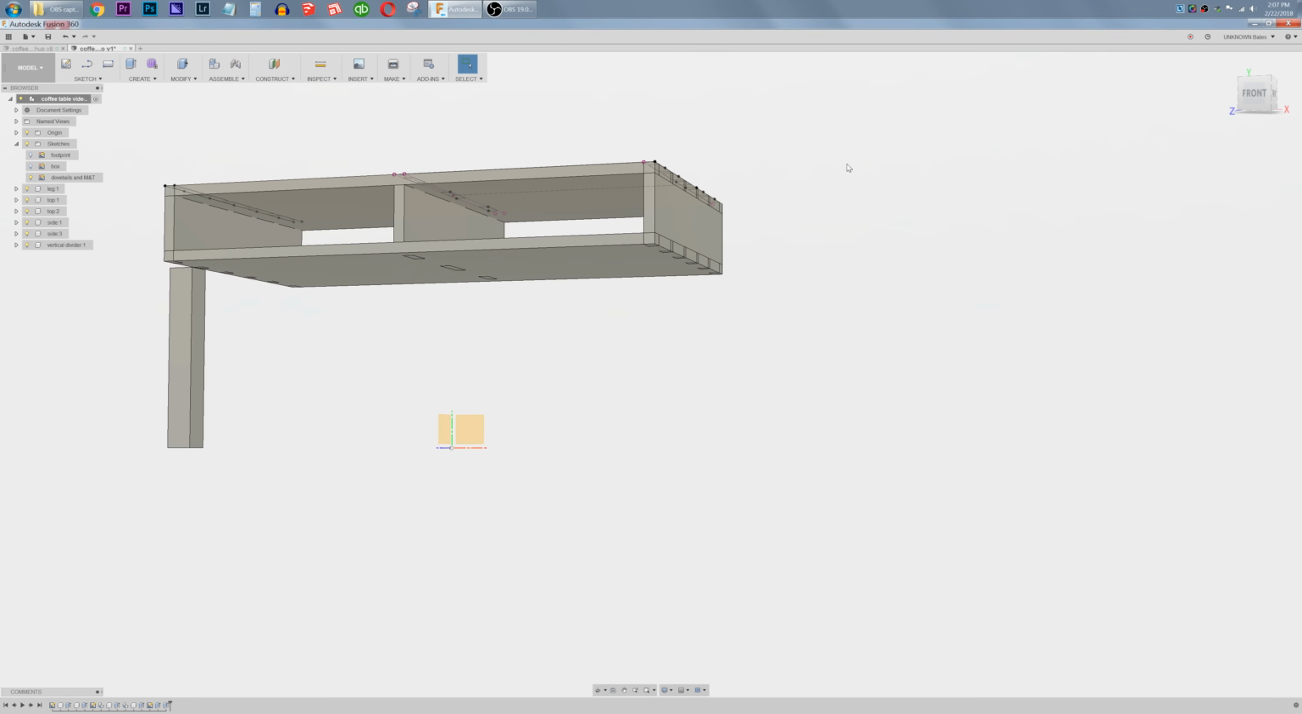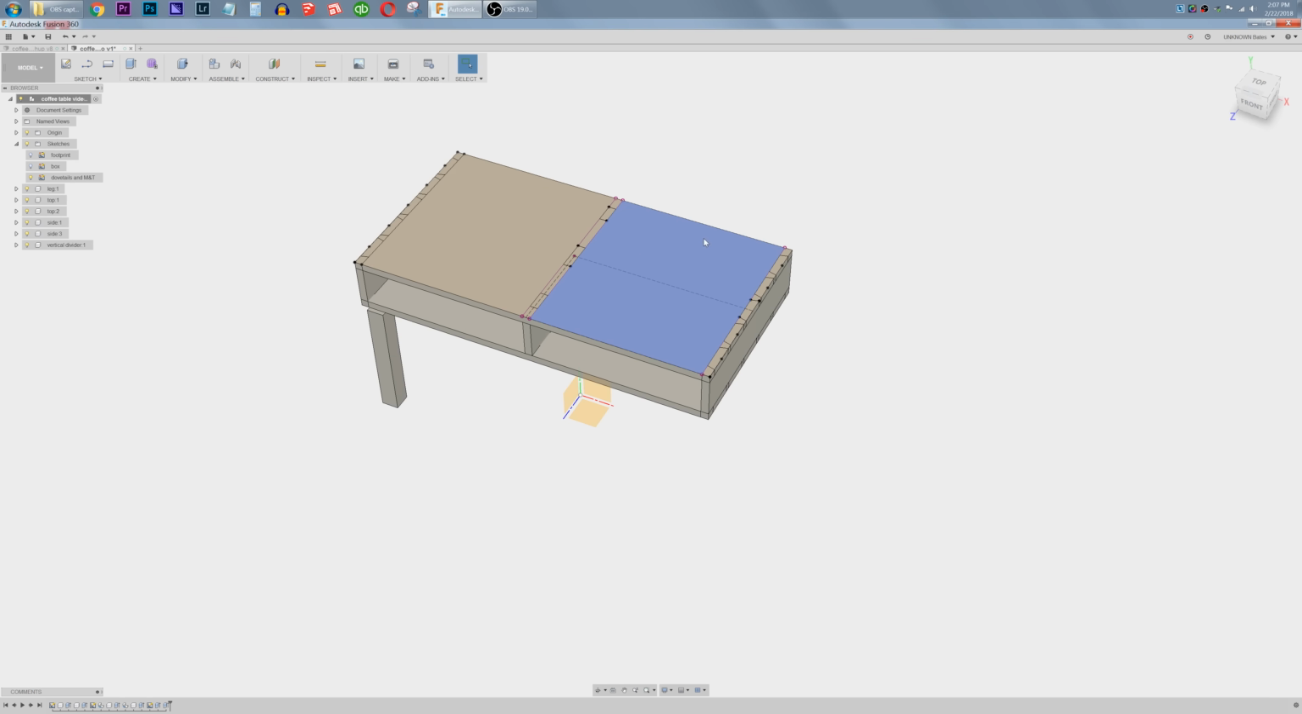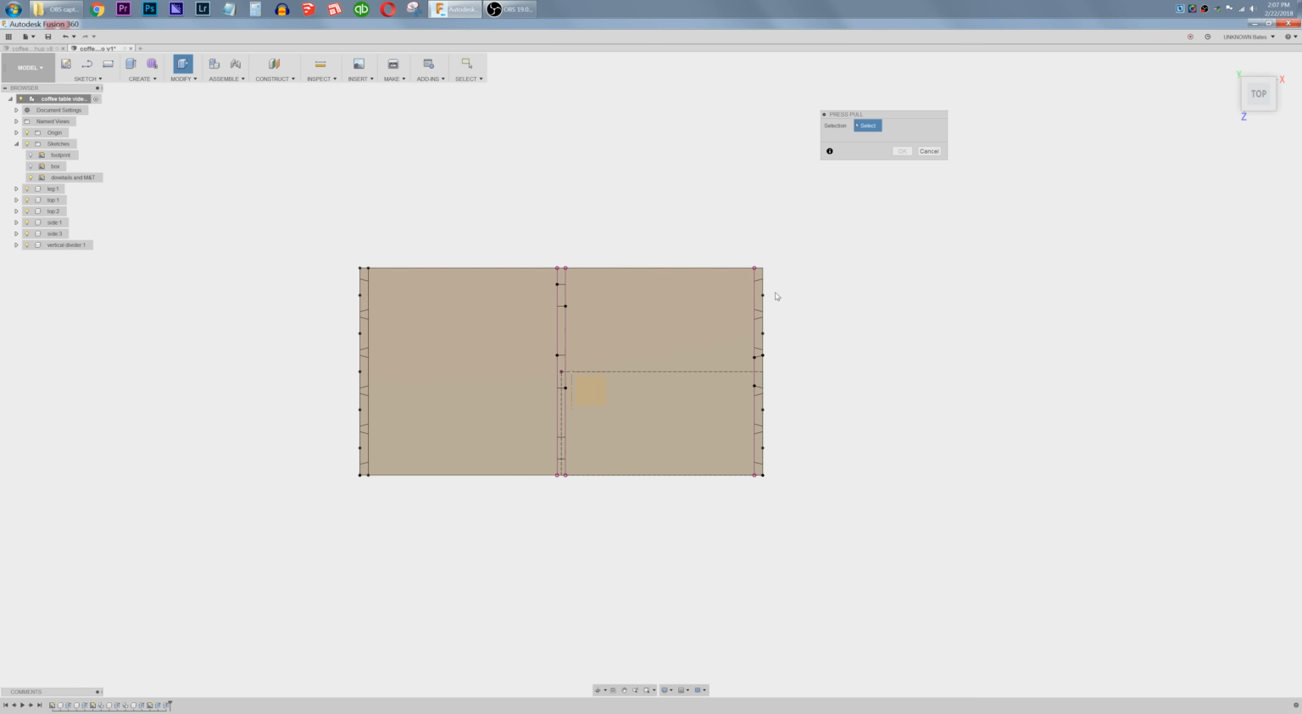Press OK. One final thing we need to do with this sketch is cut the pins off of the tailboards. So let's go to press pull once again, go to the top view, and this time we're only selecting the pins, which are these. We're only selecting the mortises, which are these. And once again, these pins.